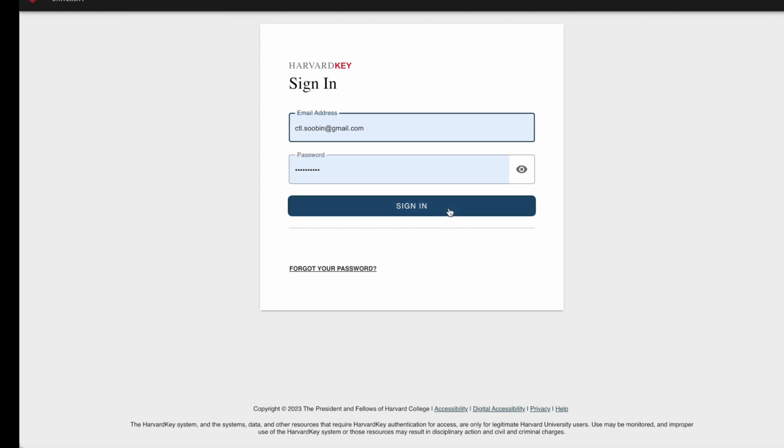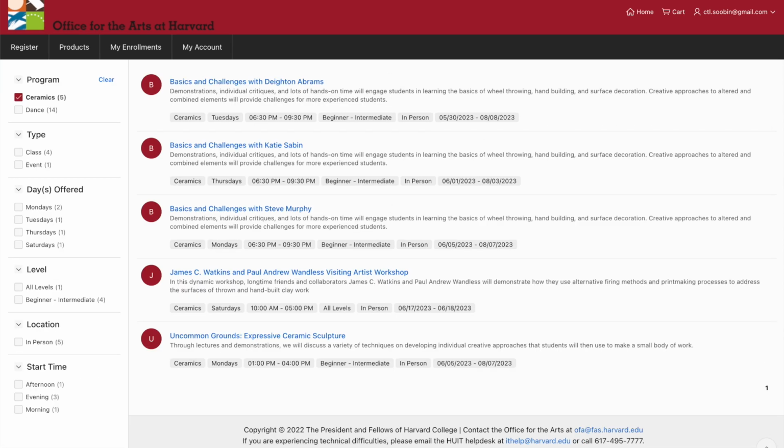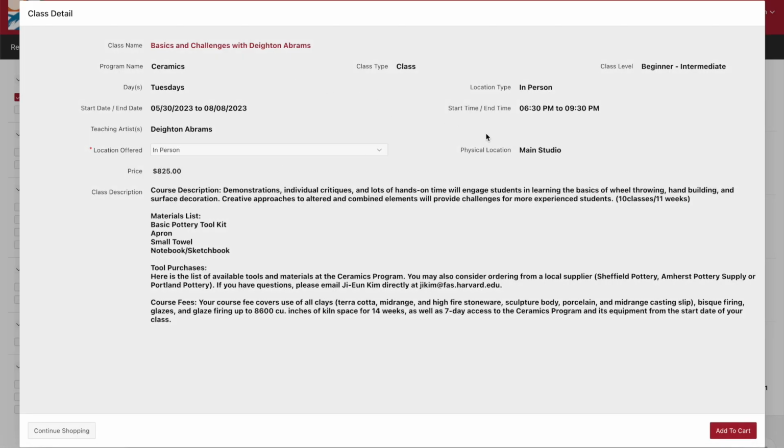After you log into your account, if you don't see this page, click on the Register tab on the black bar on top. To find a list of Harvard ceramic courses, click on the ceramic program. You'll see a list of ceramic courses offered. Click on the class title of your choice. The class detail window will pop up. To register for the class, click on the Add to Cart button on your right bottom.